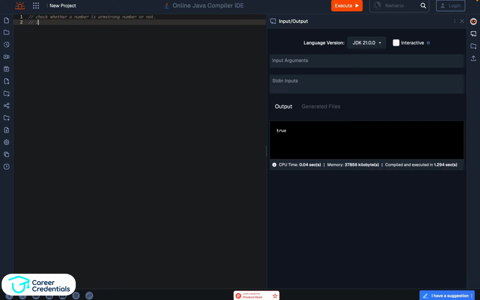But let us check for 153. So, 153 is 1's cube plus 5's cube plus 3's cube, which is 1 plus 125 plus 27, which is 153.